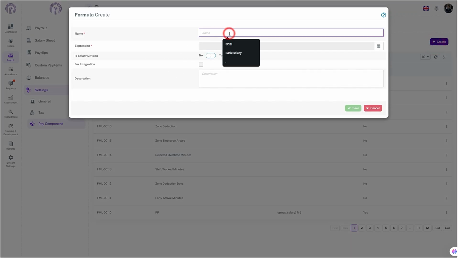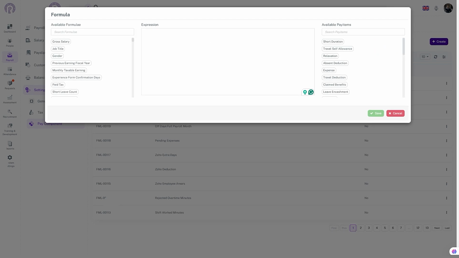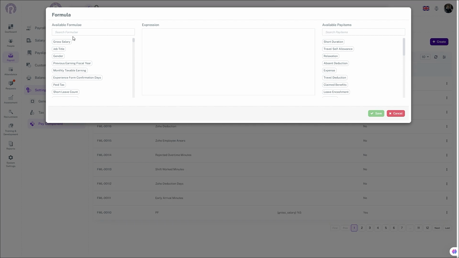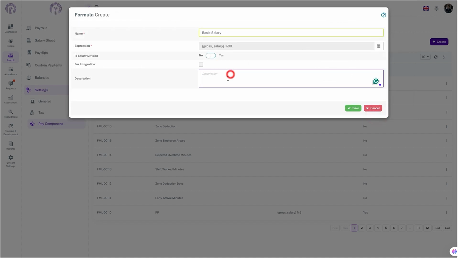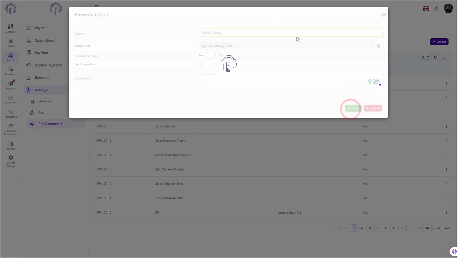Fill out these fields. Name. Enter a name for the formula, like basic salary. Expression editor. This is where the logic goes. For example, if basic salary is 90% of the gross salary, search from left side panel, type gross salary, select it, then it'll appear in the middle panel. Go there and write %90 and hit save. Description. This is optional but helpful for organizational processes. Once that's done, hit save.